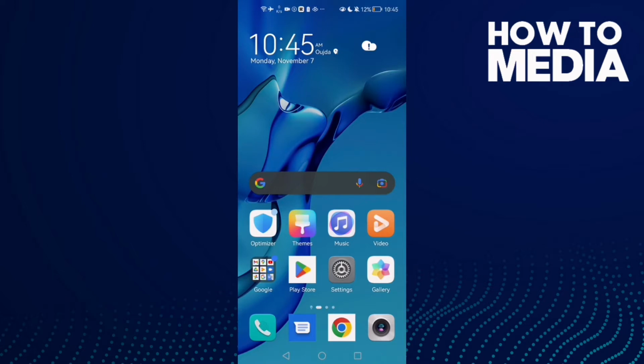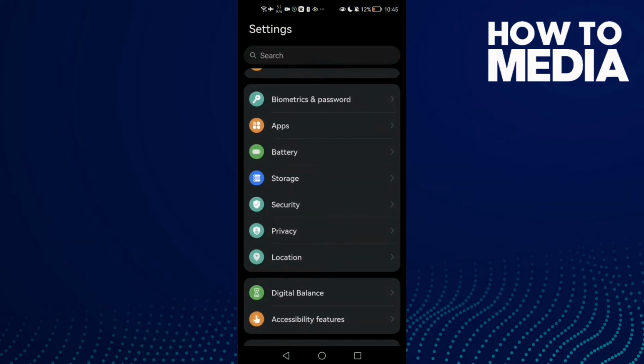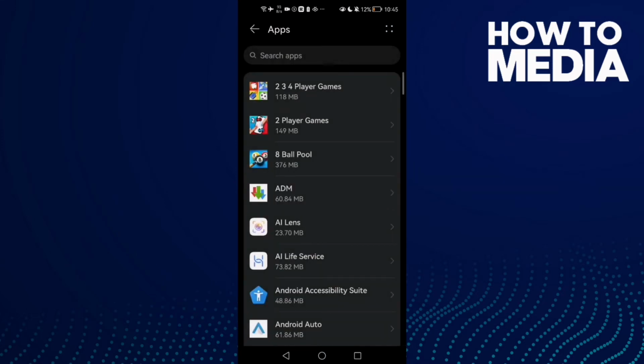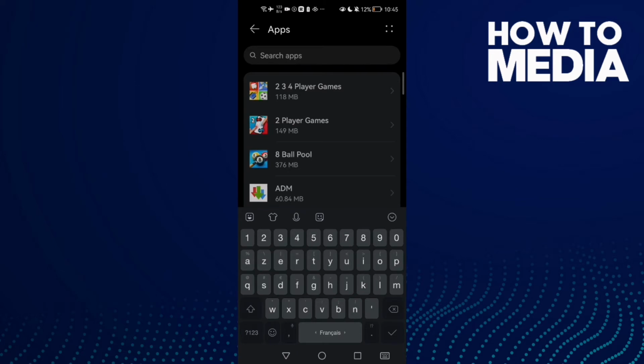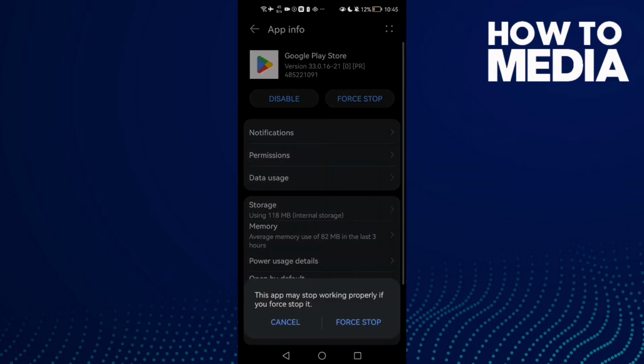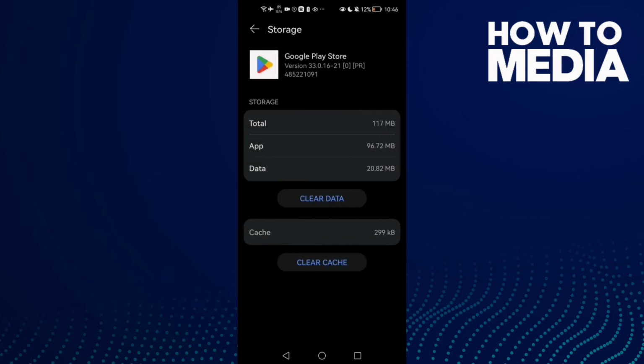phone. First open settings and then go to apps, and now apps again, and then just type here Google Play Store, and now click force stop this one, and then go to storage, clear cache, and that's it.